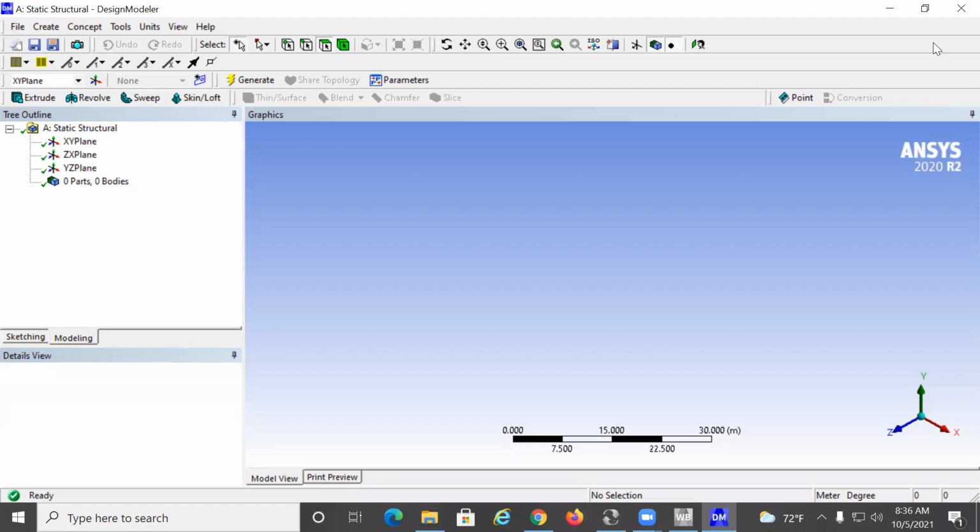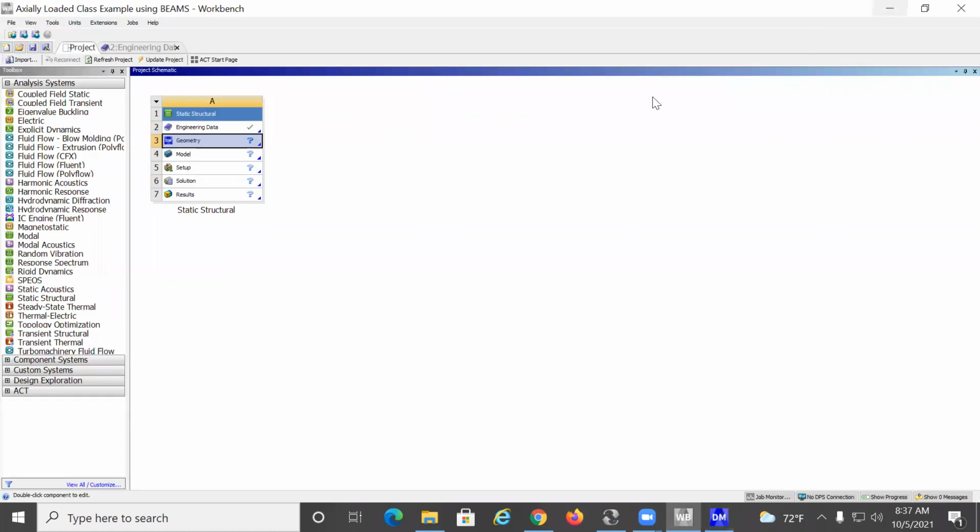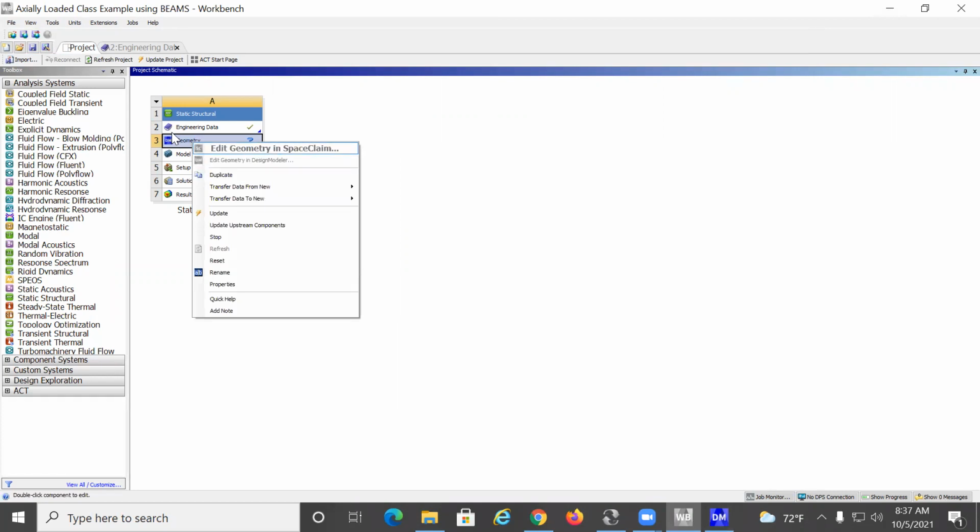So here comes design modeler. I can turn on my default planes so I can see the XY, YZ, and ZX. You said you right-click the geometry tab? Correct. Right-click on it, and then I choose, of course, now I just started it. But when you right-click on it, you want to choose the second option, which is design modeler.